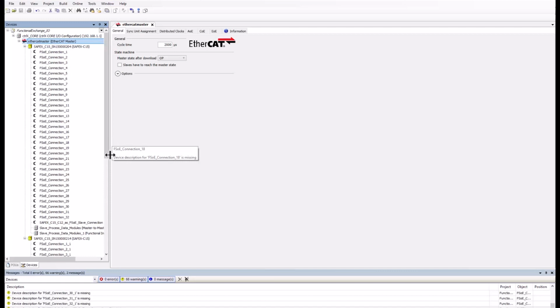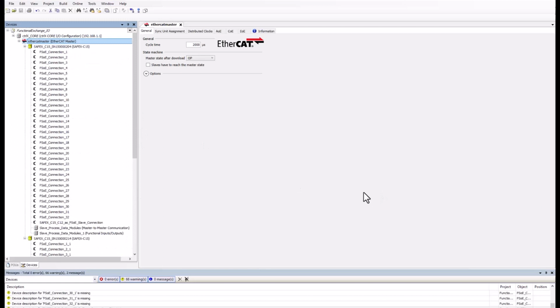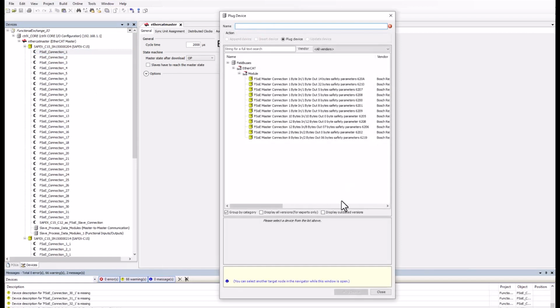And when we make FSoE, we must also define an FSoE master. I'll determine that one now. This is the control with the serial number 204 at the end. That means I now select the object I want to communicate with. The Control-X safety needs 12 bytes in and 12 out. This is what I select now.